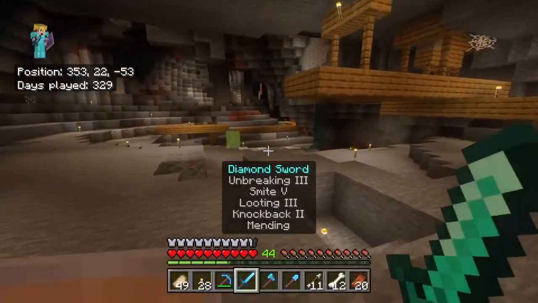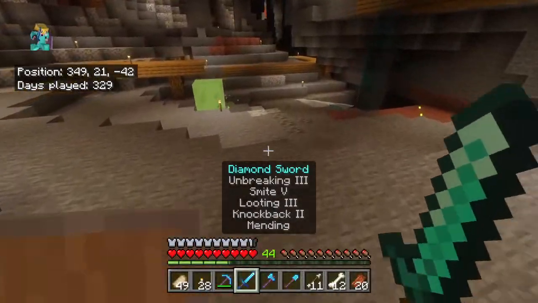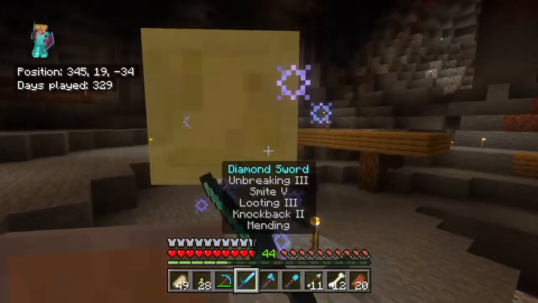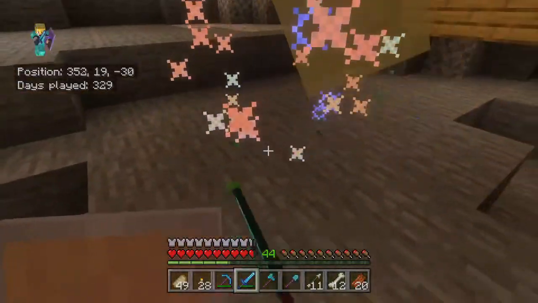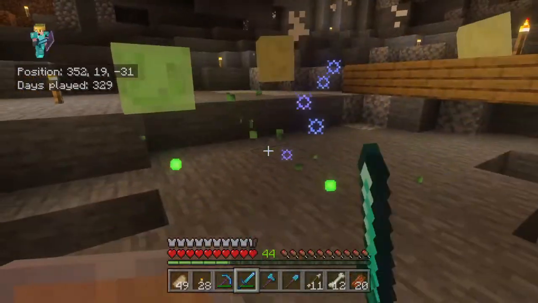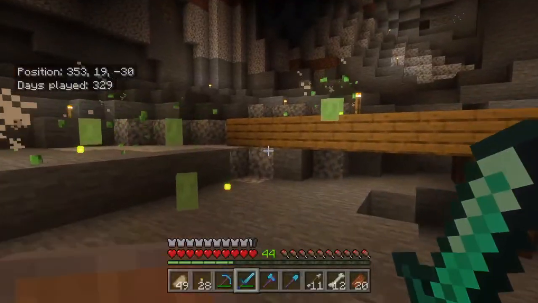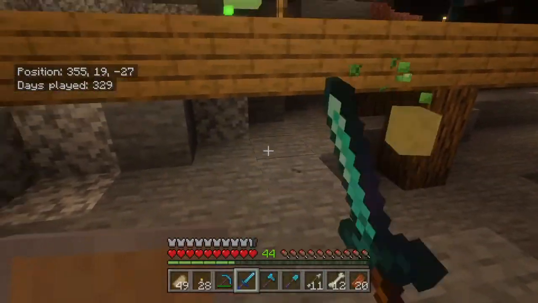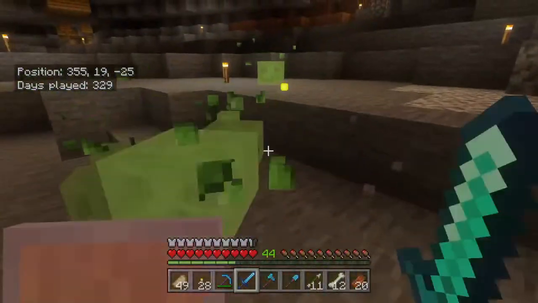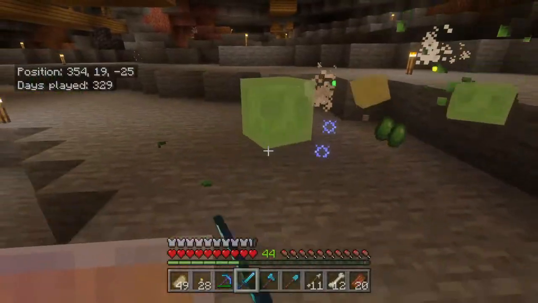Oh my gosh, another big boy. Hello, Biggie! Hello, big fella. Get rid of you, get rid of you. Figure if these guys are spawning in, I might as well harvest some slime.